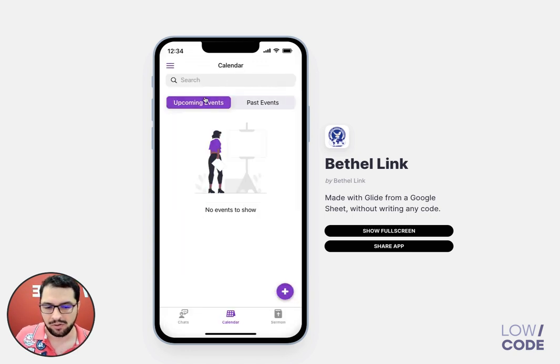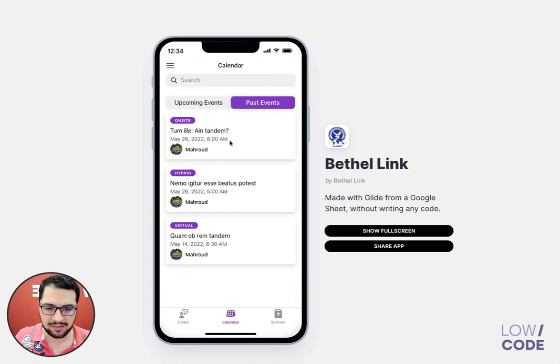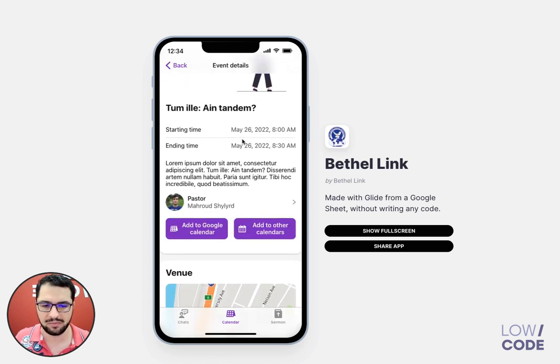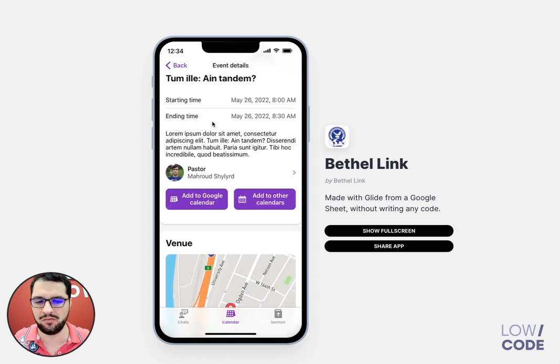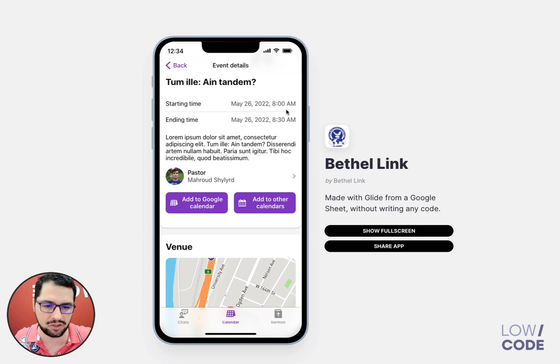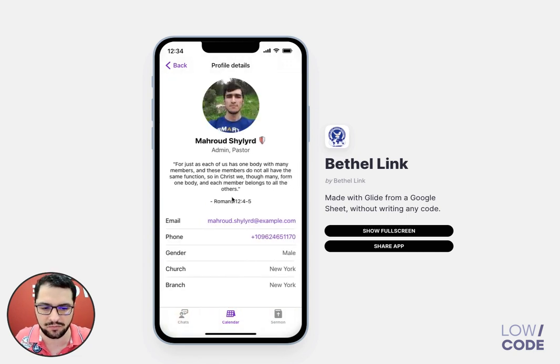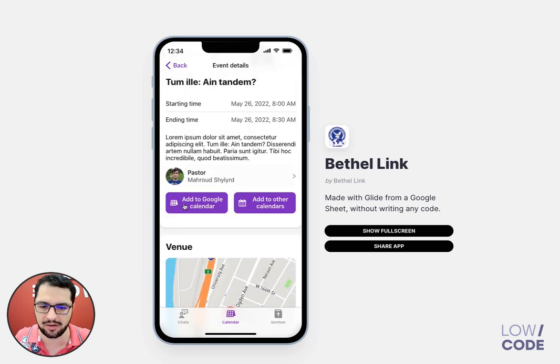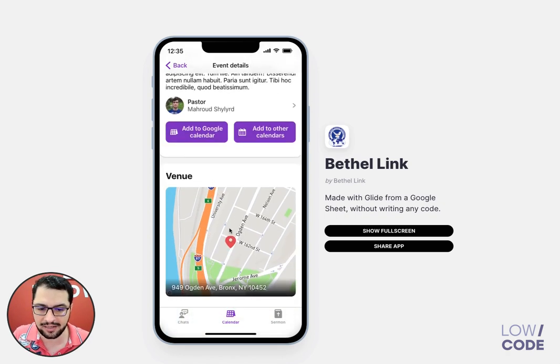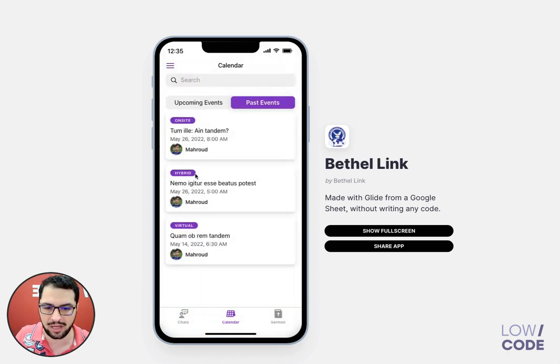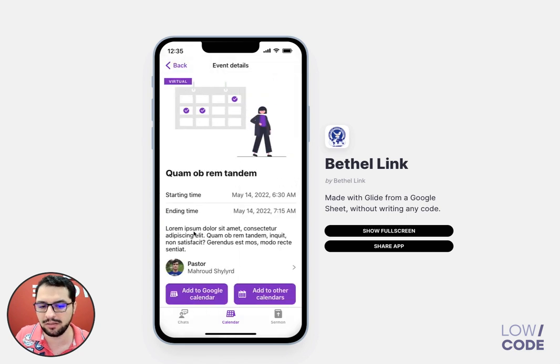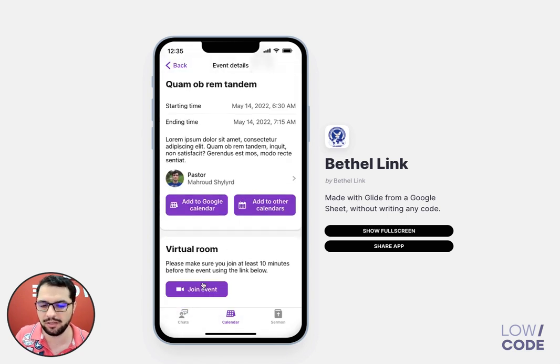We don't have any upcoming events, but we can see the past events. In this case, by default, we load a random image if the user doesn't upload any. Title, start time and end time, description, the pastor, and I can see the pastor's profile, their email, their details, etc. I can add these events to my Google Calendar or my iCal, my iPhone calendar, and I can see the venue where this is going to happen. If it's a virtual event, then we show the link to join this event with Zoom or whatever.